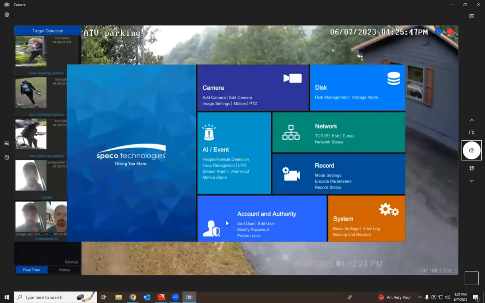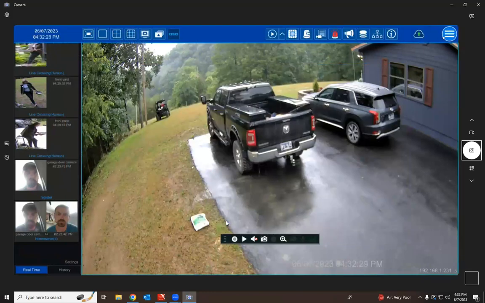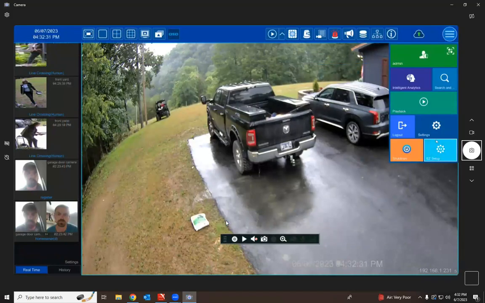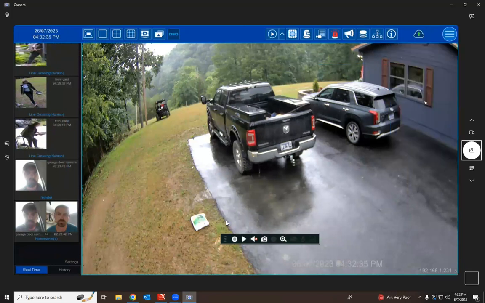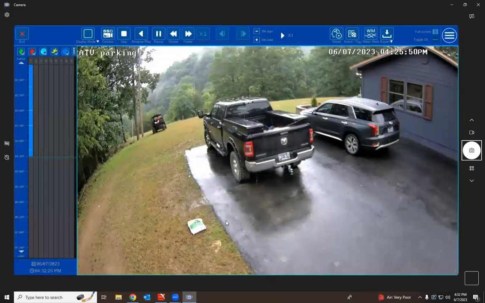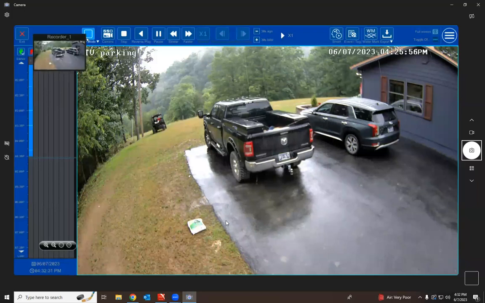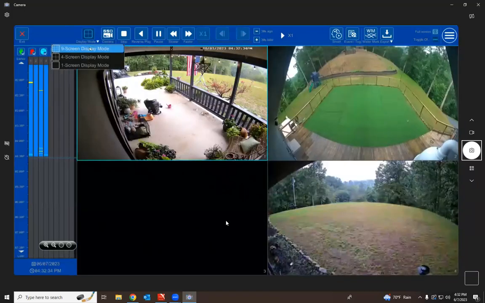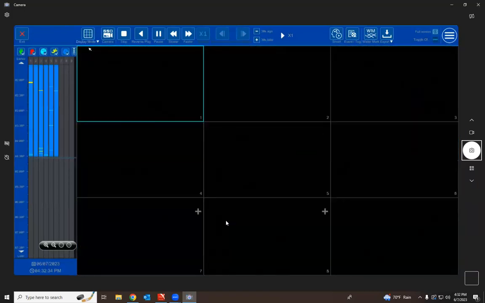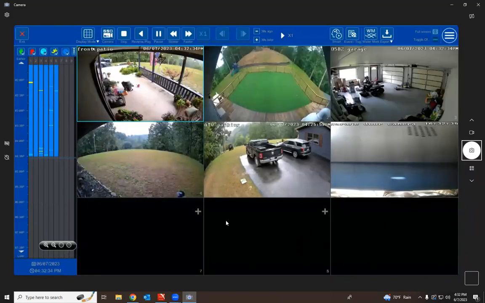Live view, playback. I'm going to get out of this, and very easily, you'll see here I've got search and export, and I've got playback. If we select the playback feature, it's going to show us the cameras we're working with that we see on the toolbar over here. We can go into display mode and select more cameras. Let that pull up, and then it's going to show us all of our recordings over here.